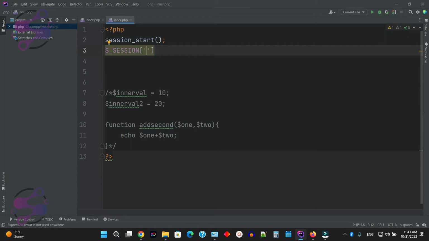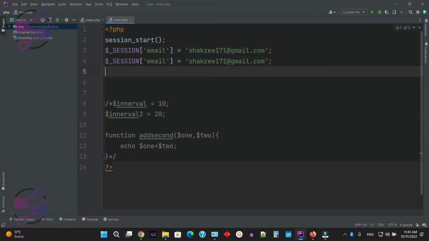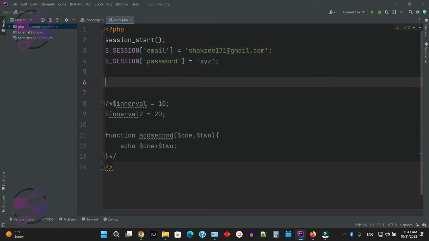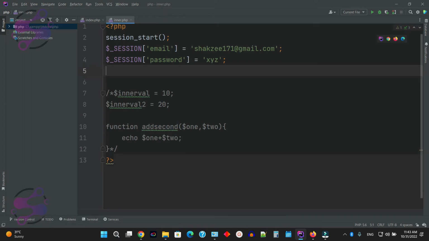Now I'm saying email, shikzi171@gmail.com. And if I say password, it's XYZ, let's suppose. You always access the session by using this key. Fine. So if you are storing the session, just execute this file, which is the inner.php file.